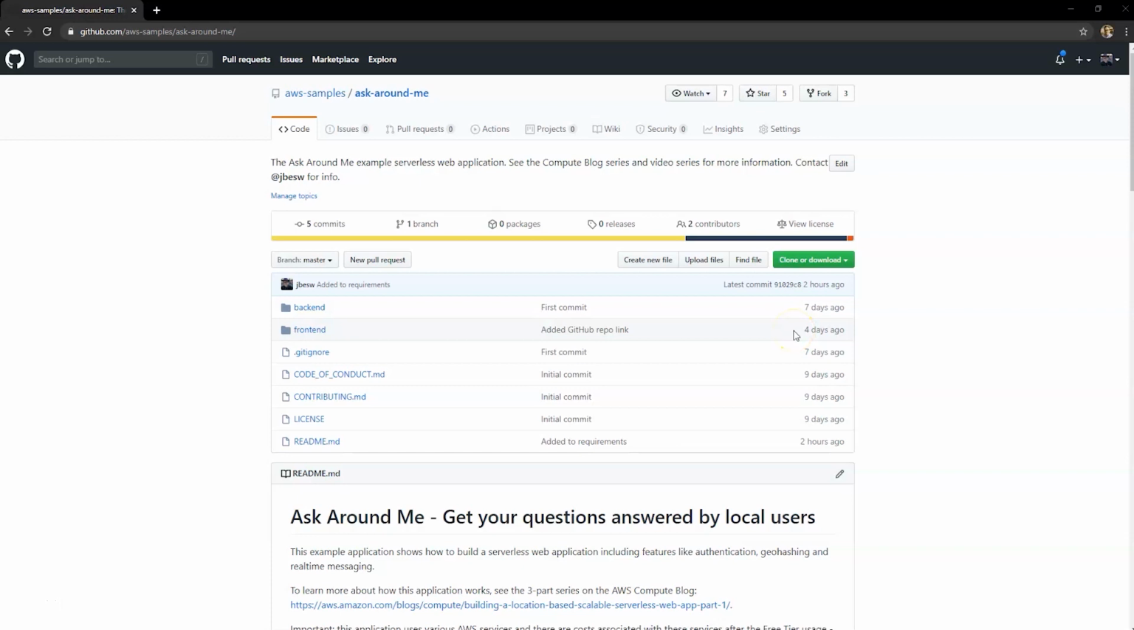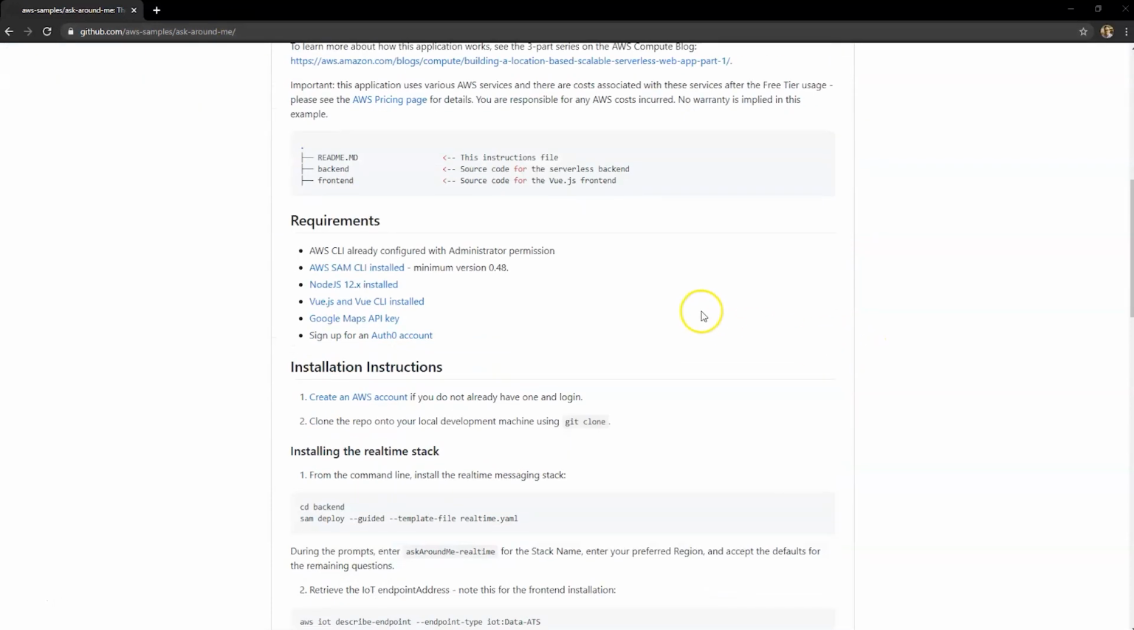In this video, I'm going to show you how to deploy the Ask Around Me app, both the front end and the back end applications. The first thing to do is to clone the GitHub repo. So go to the URL shown in the URL bar at the top there.